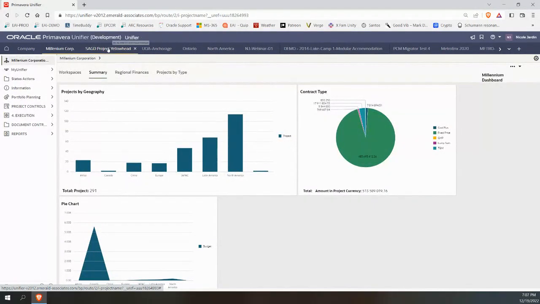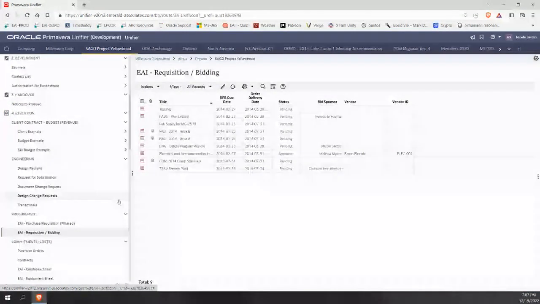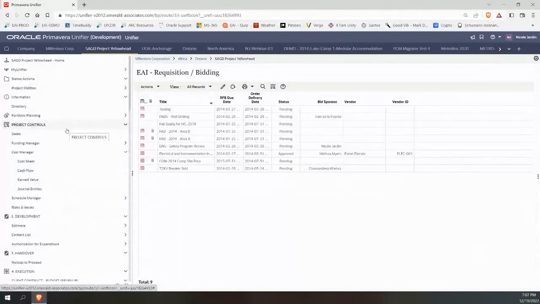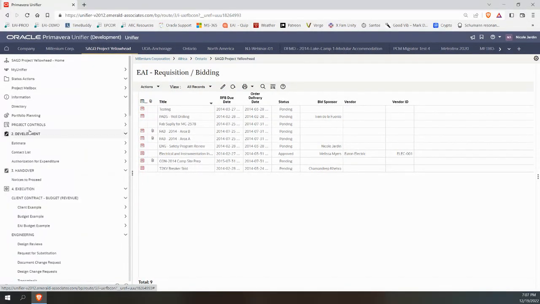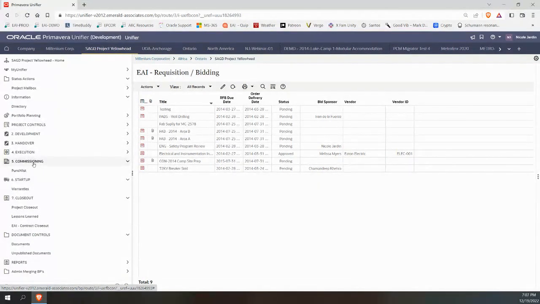Okay, so I'll jump into a project and start showing you some of the components in a project. So this is typically where you would work most of the time, again, depending on your role, inside of the Unifier environment. Depending on your role, you may have certain modules that you have access to. I'm showing you the way we laid this out. It does not have to be laid out this way. It's more or less chronological, not exactly, but more or less.